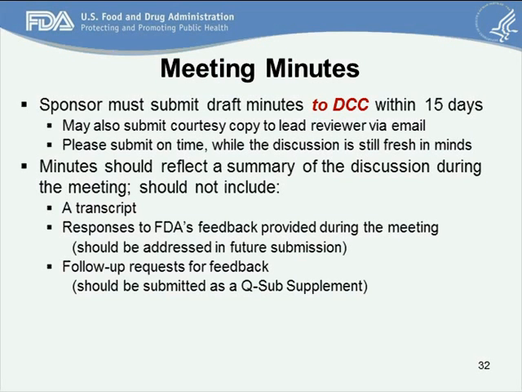With regard to meeting minutes, the new guidance outlines the existing policy that draft minutes from the sponsor should be submitted to the Document Control Center within 15 days. It is helpful to submit the minutes soon after the meeting while the discussion is still fresh in our minds. Note that the minutes document what transpired during the meeting in summary form. They shouldn't be a transcript, and they should not provide new responses to issues raised during the meeting or follow-up requests for feedback. These should be submitted as Q-sub supplements.